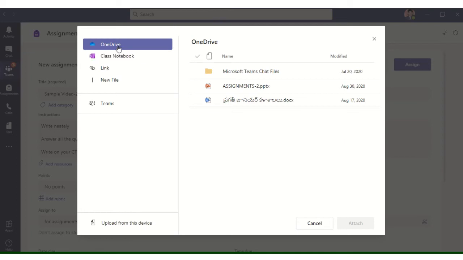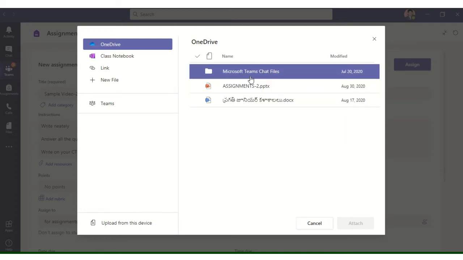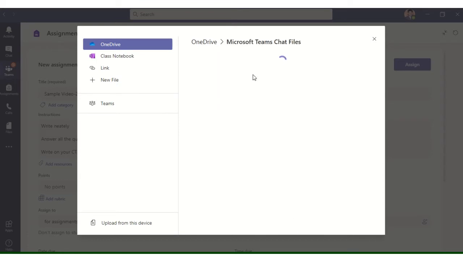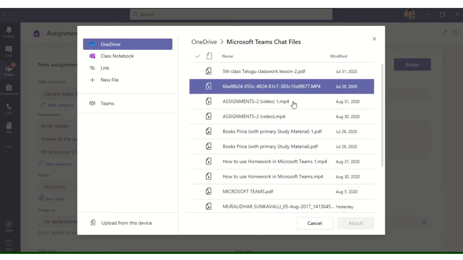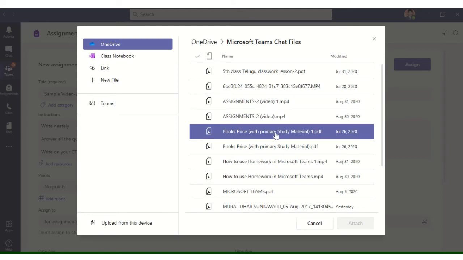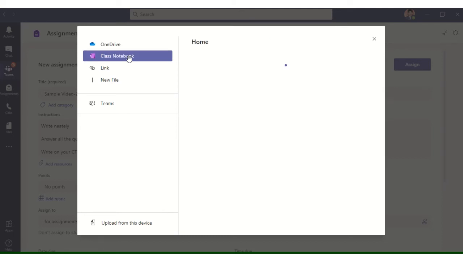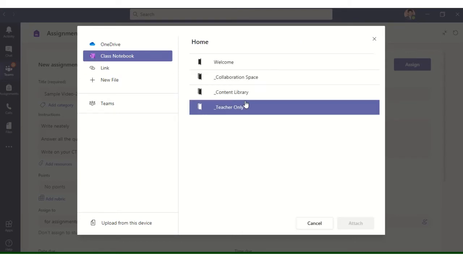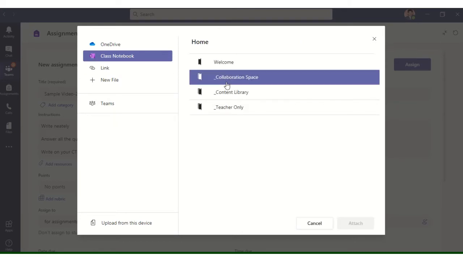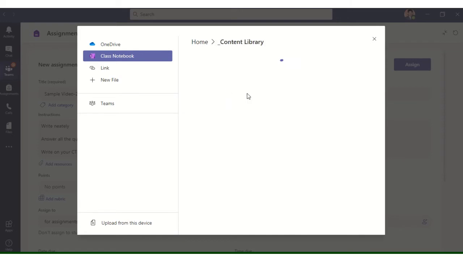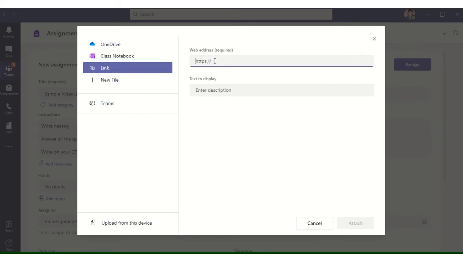Suppose you select OneDrive, it will show the OneDrive files. If there is any question paper which you saved previously, you can select one of the papers. Or from the class notebook: if you previously saved any question papers in the class notebook, in the content library, it will be shown in the content library. From there also you can upload a question paper. Here I have not uploaded anything till now, that's why it's not showing anything. Suppose you have a link for the question paper in OneDrive or Google Drive or anything, you can directly paste it.